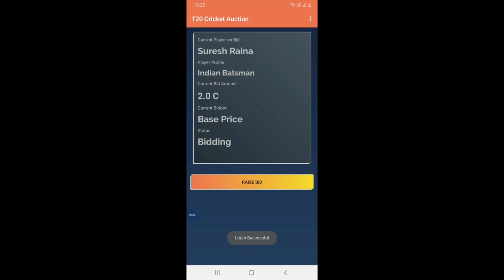So this will be the interface for all the bidders who are participating in this particular room. The player card will have all the details of the current player who is being bidded on. On raising the bid, if it is in crores, it increments the player's price by 20 lakhs for every bid. If it is in lakhs, it increments the price by 5 lakhs for every bid. When the bid amount crosses 10 crores, it increments the amount by 50 lakhs.